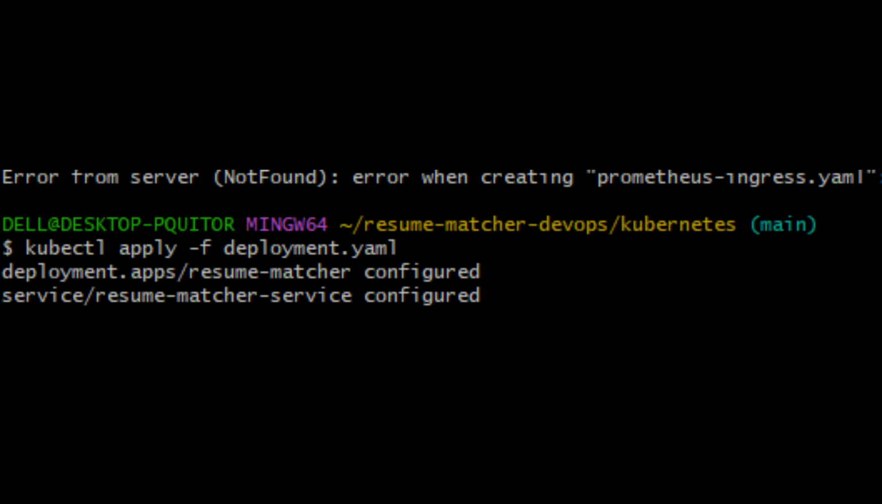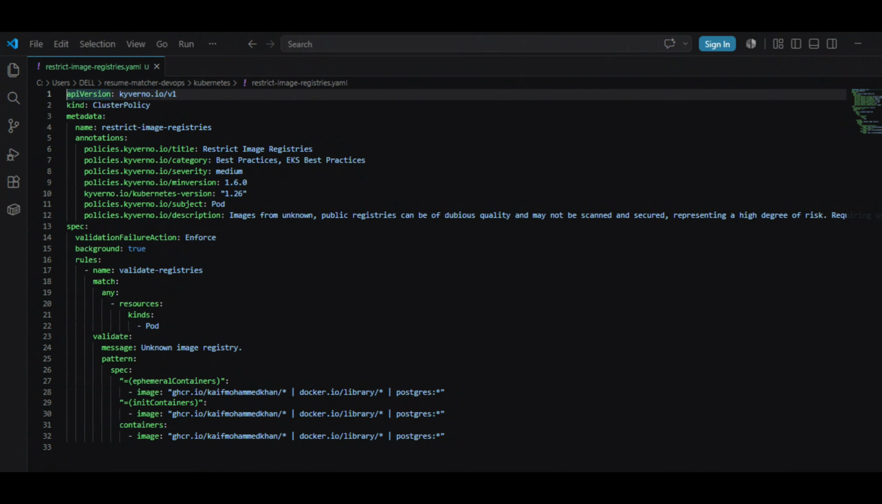It was successfully configured. Then I created the restrict-image-registries YAML file, meaning Kyverno policies to restrict images that are outside our organization. It's the same, I enforced it, and the policy says that images from unknown public registries can be of dubious quality and may not be scanned and secured, and it will give a message, unknown image registry, if it shows an error. And in the rules you can see it validates the registries, and below we can observe that we have specified ghcr.io with our username.